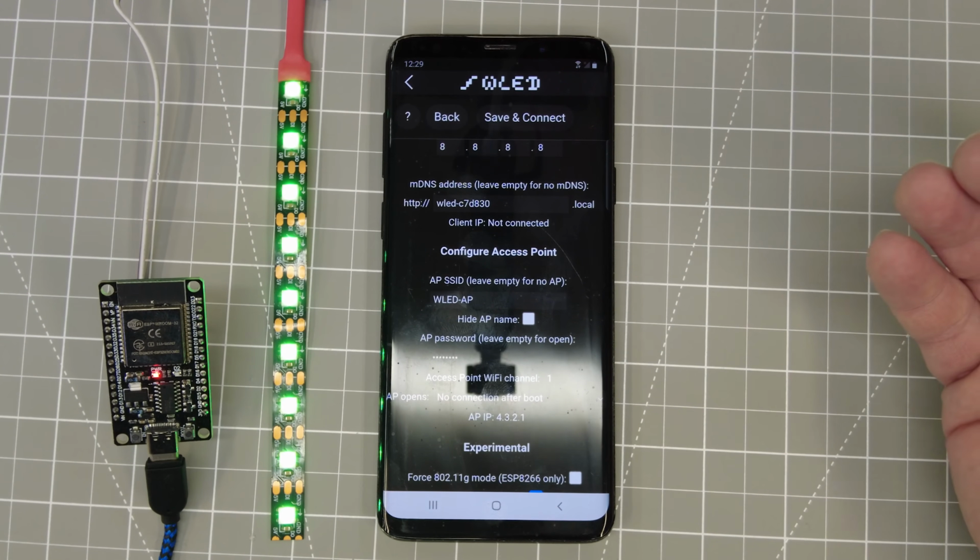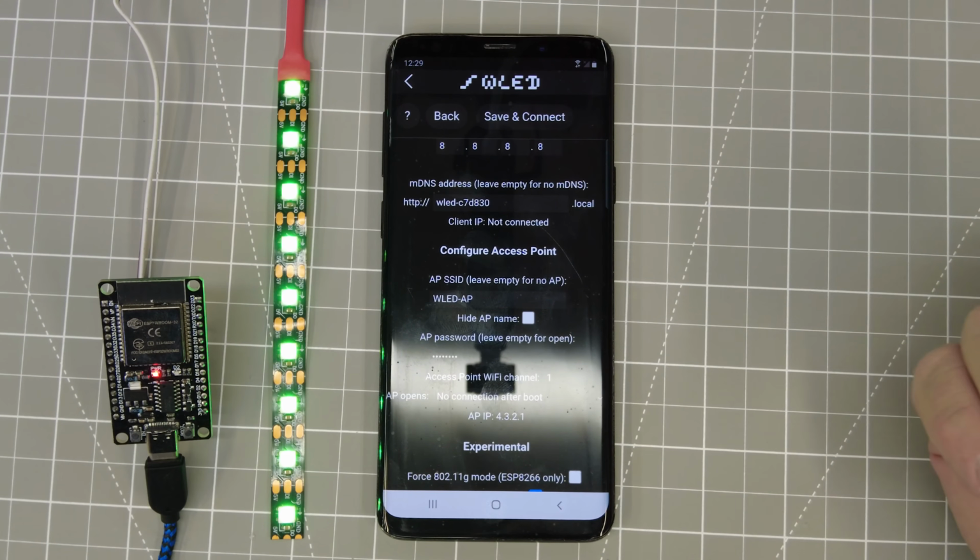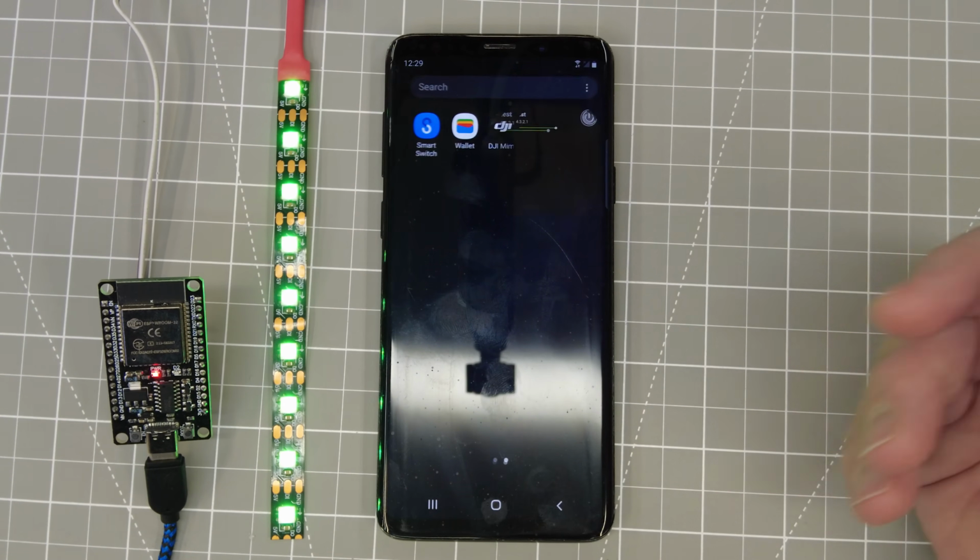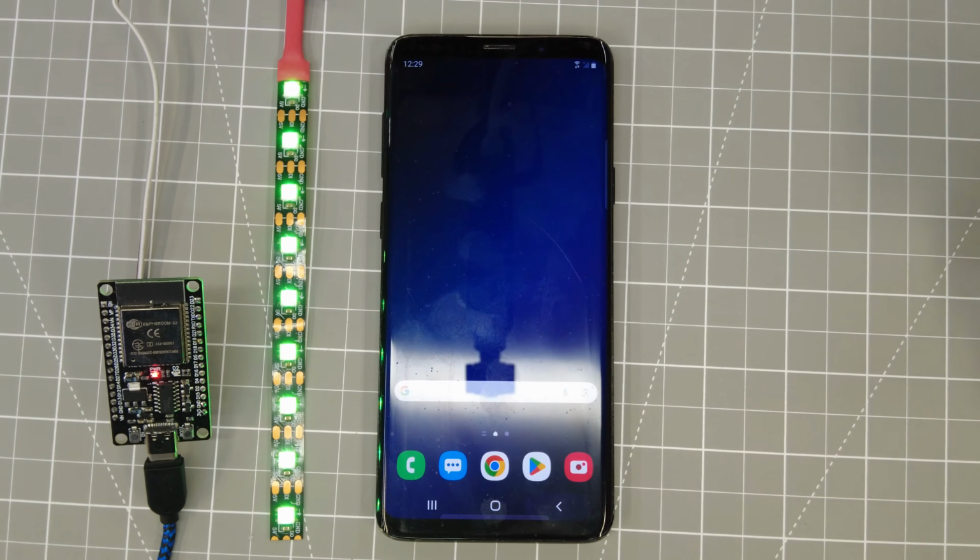So that's really it in a nutshell. It's very easy to do and connect. You just need to make sure that you connect to that access point. So as you can see, it's super easy to get this up and running. Once you connect to that access point for WLED, you just go to that 4.3.2.1 address and you're in business.